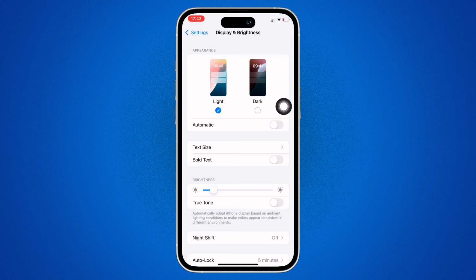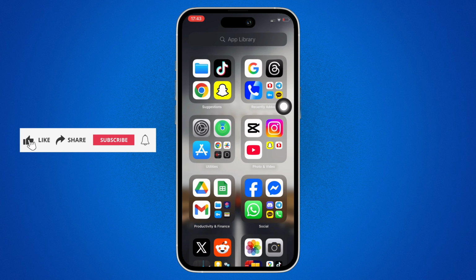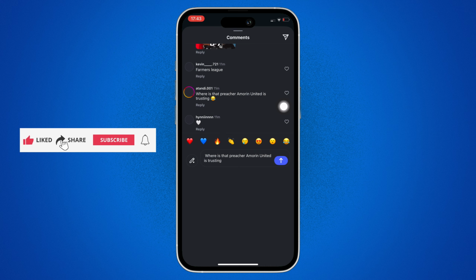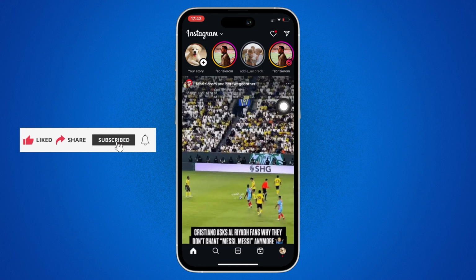And with this, as you can see, your Instagram is now in dark mode. So this is how you can enable dark mode on Instagram.